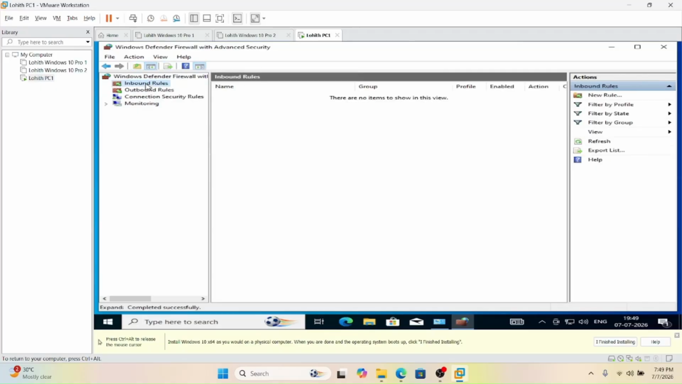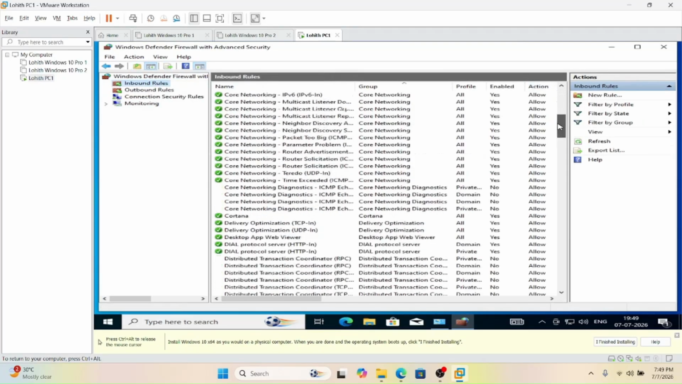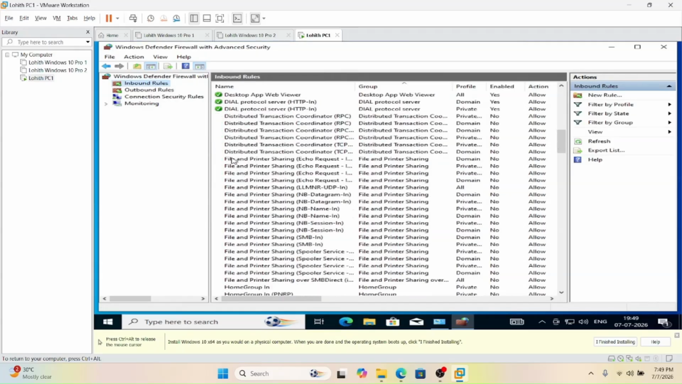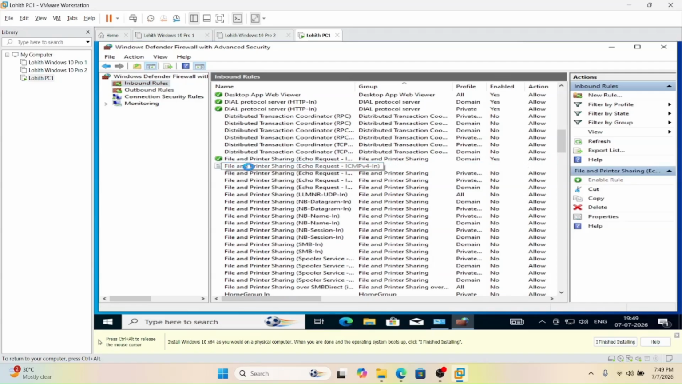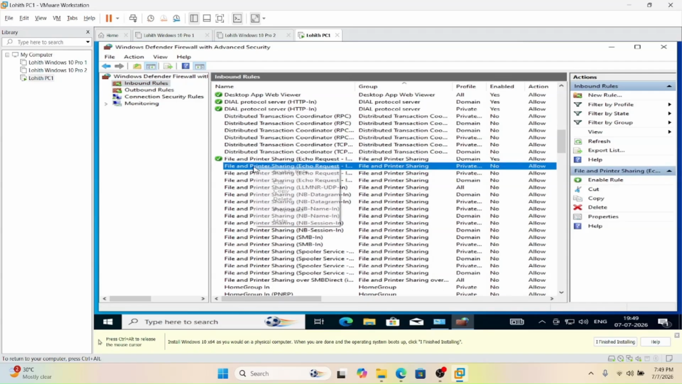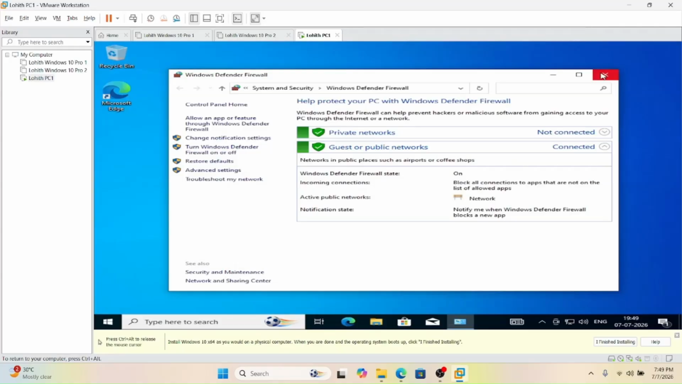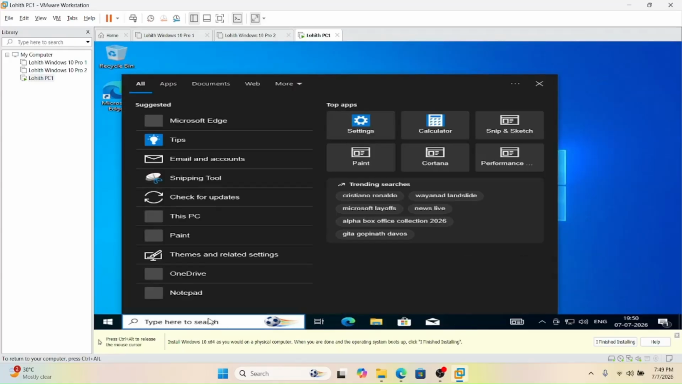Go to the inbound rules, scroll down. You need to select the option File and Printer. In the same way, you need to select File and Printer, the IPv4 and ICMPv4 ones. You need to enable these two, and after that click on close. And coming to the next point, I have created two users now.